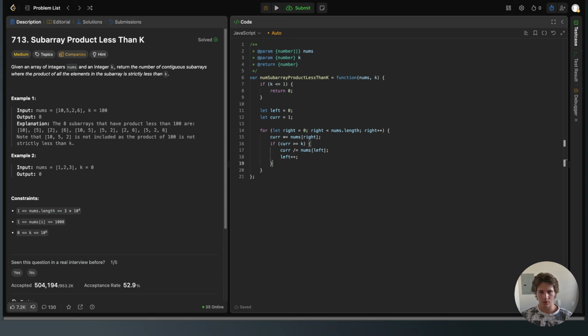And so once I have updated current, we will update our answer variable here, which I haven't assigned yet, and this will keep track of the number of valid subarrays. So we can just do our subarray formula, which is right minus left plus 1. And then return the answer.